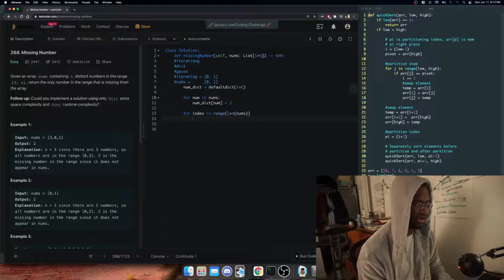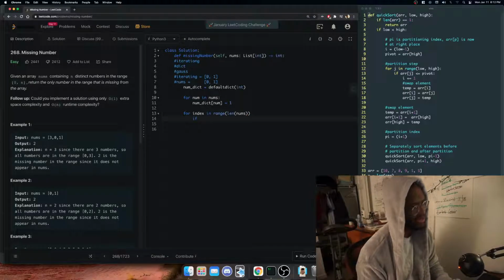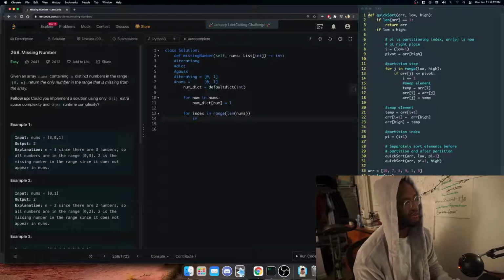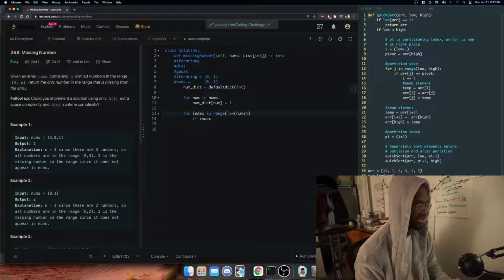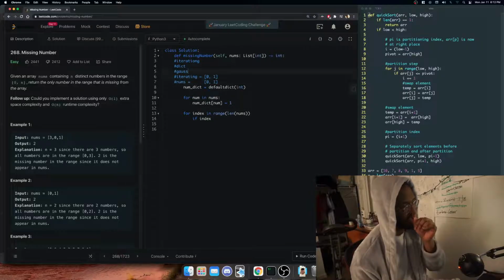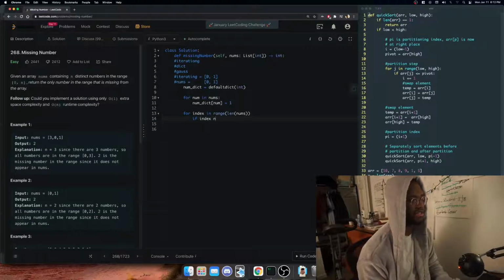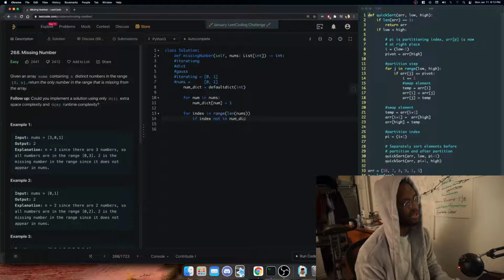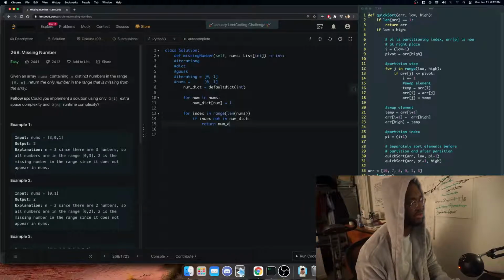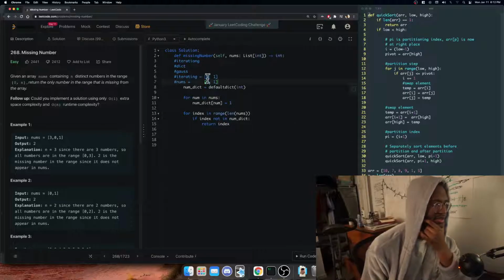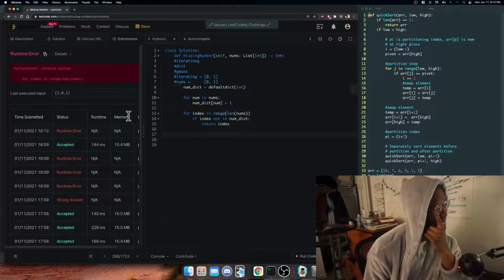And so what we can do here is we can just say, might be a caveat here. We're going to say if num, or if index, because like we said before, we're iterating 0, 1, 2 to the length of the list, right? And then we have nums, right? So we just have to say, if index not in num dict, return index. And I think we might have to do one more thing to check, kind of like with the end of this. If we make it through here, let's just see.